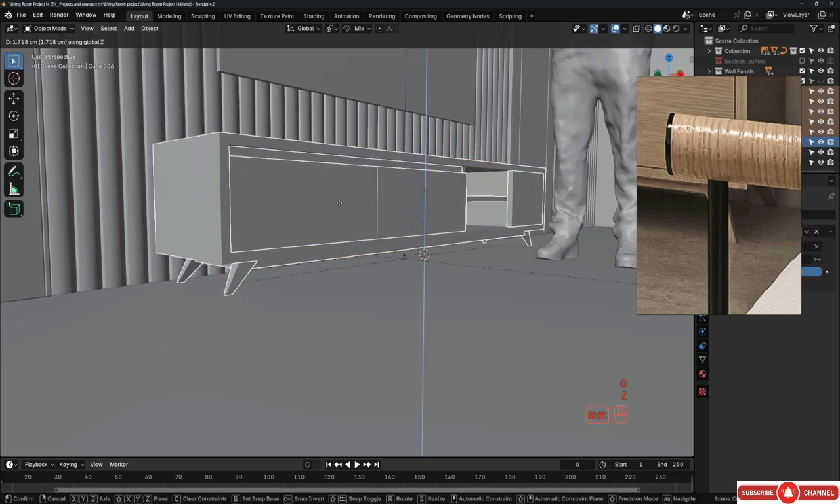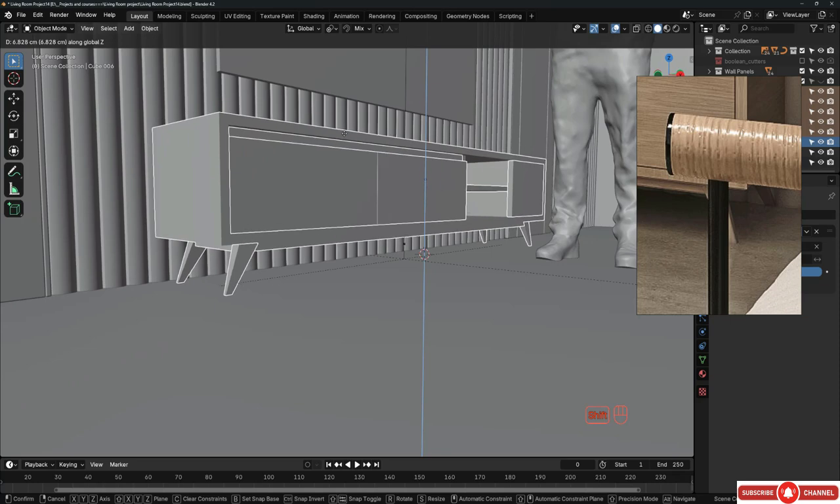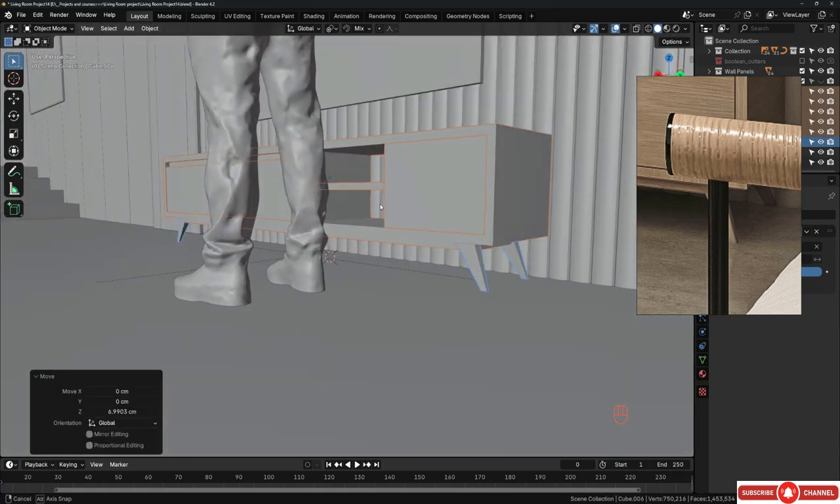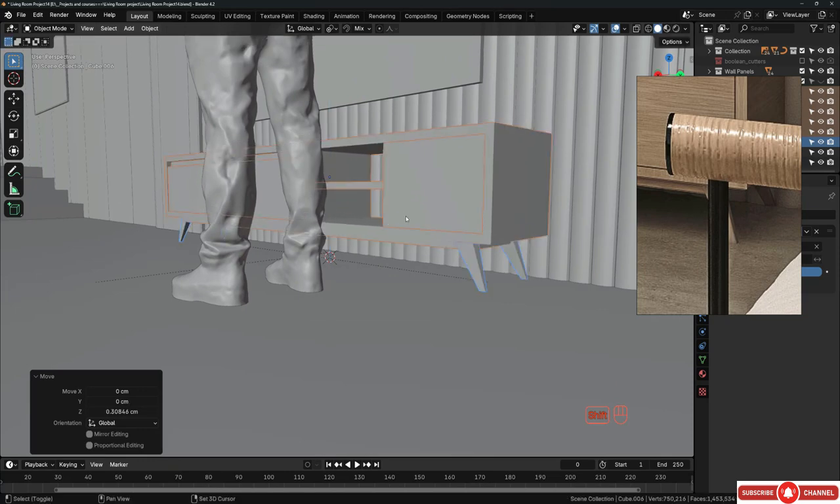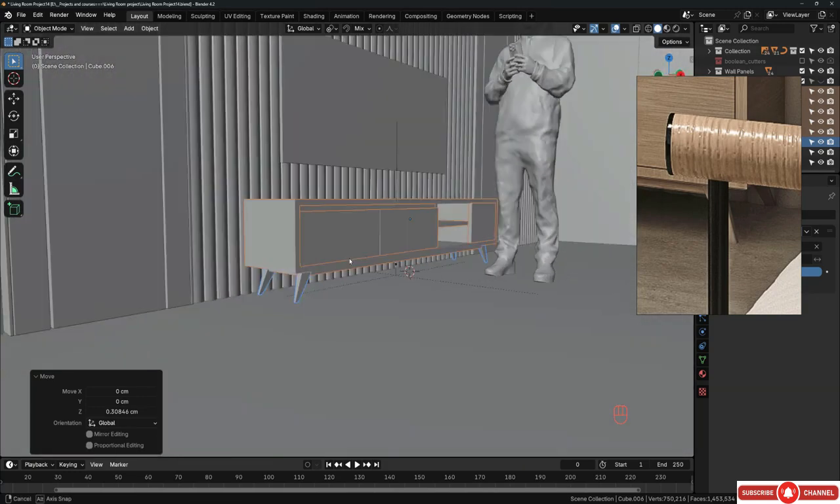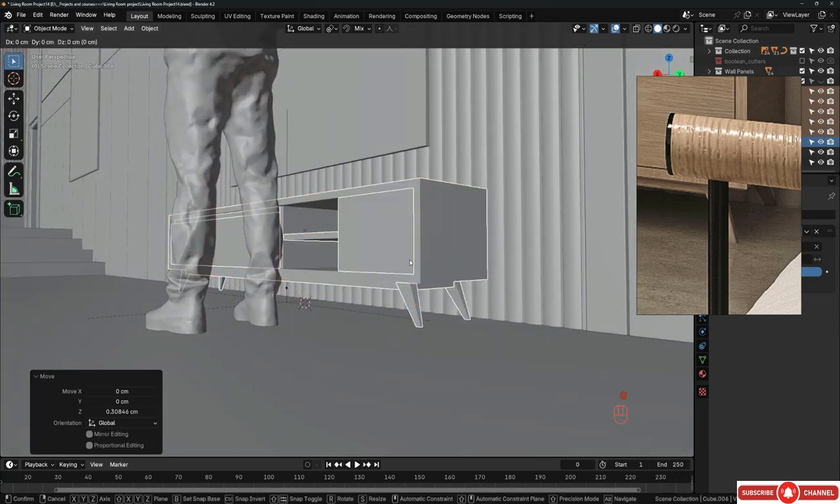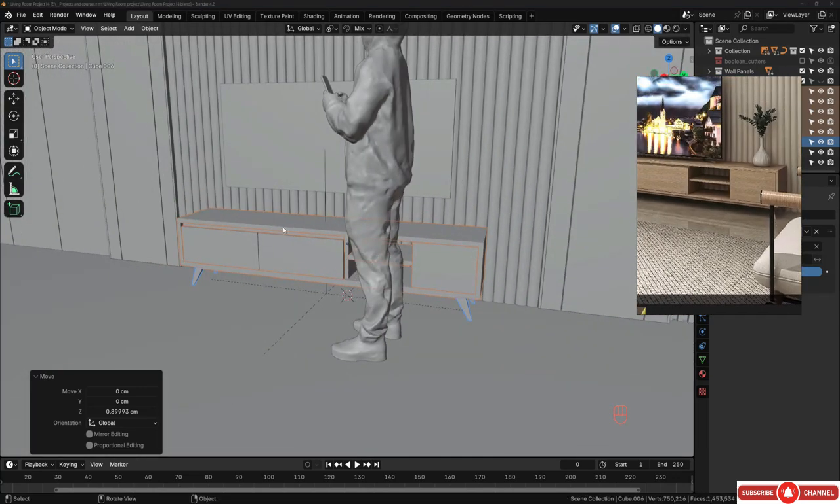Hit G to the Z and let's move this, and as you can see, the bottom side of the legs will stick down, and you can move this up just a little bit and make it taller. All right, something like that. All right, I think this height looks cool. Maybe a little bit more like that. It's up to you actually.